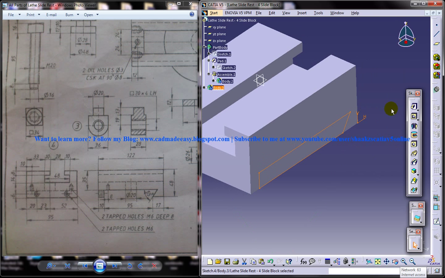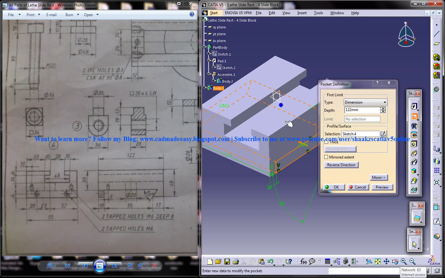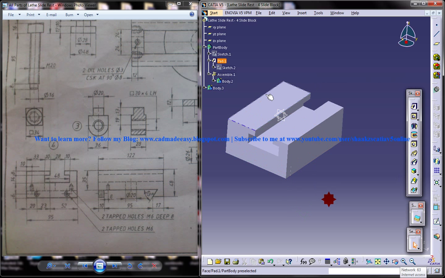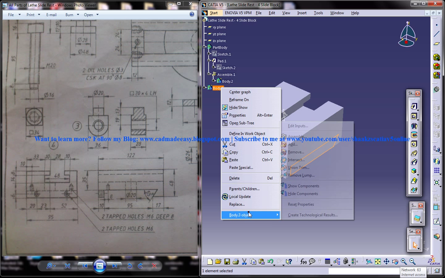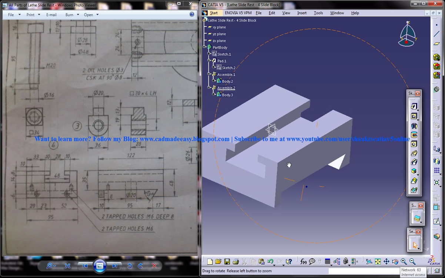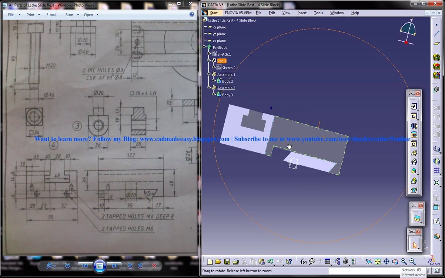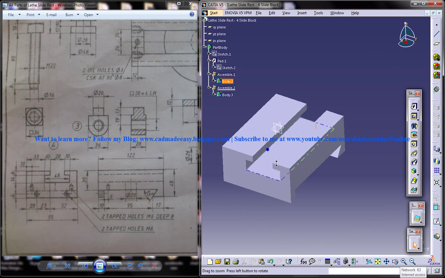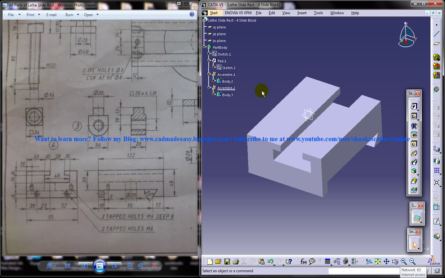Come out of the sketch and do a pocket. What is the distance? 95. Okay, now right click, body, assemble it. We got another part being removed over there. So this is the industrial way of doing it, like you are doing a pocket in another body and you're assembling it. Alright, now by using the Boolean commands.